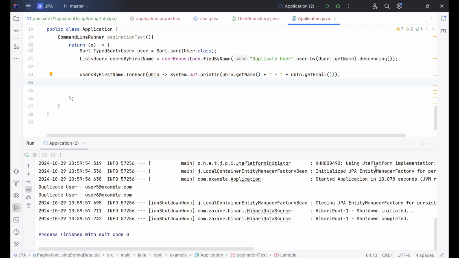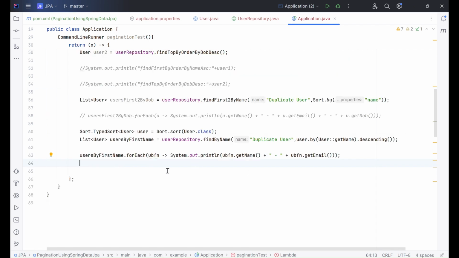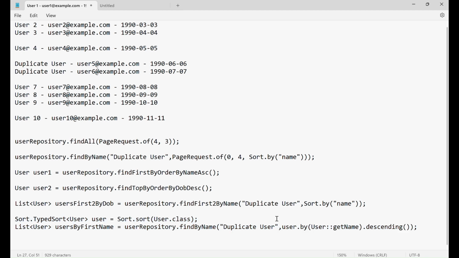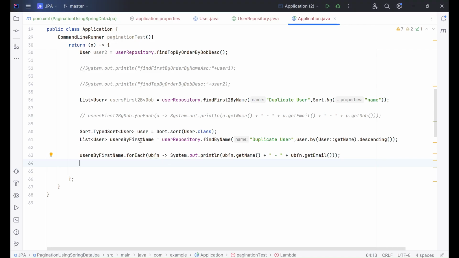Now I think we are done with the queries. All the query methods we have listed in this notepad, we have covered all of them. So this is all about pagination and sorting using Spring Data JPA. I will push this code to the repository, and if you're interested, you can use it for your practice.